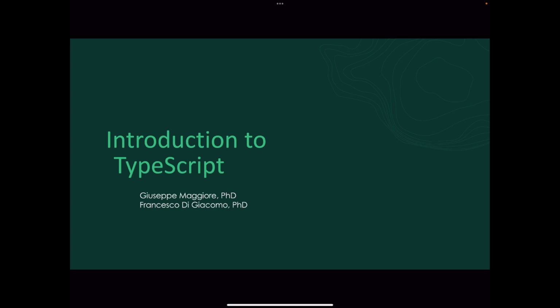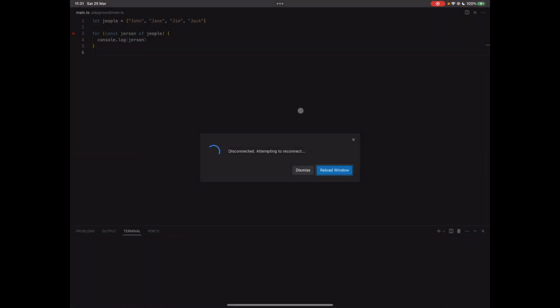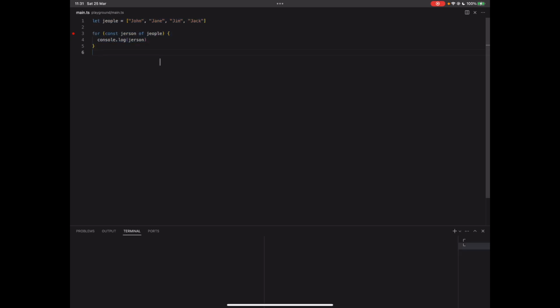This is the course Introduction to TypeScript, and today in this lesson we're going to focus on functions and lambdas. Now, first of all, a little bit of motivation. So why do functions and lambdas even exist?